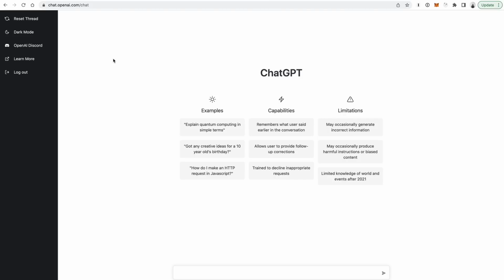Once you've created your account and logged in, you should be able to go to the chat.openai.com/chat page, and you'll see the interface for ChatGPT here. You can see examples, like you can ask it random questions, like explain quantum computing in simple terms. But I'm going to focus on the blockchain coding specific use cases in this video. So what you're going to do is go down here to your text prompt and tell it what to do. I'm going to start off with a pretty simple task and then get more complex.